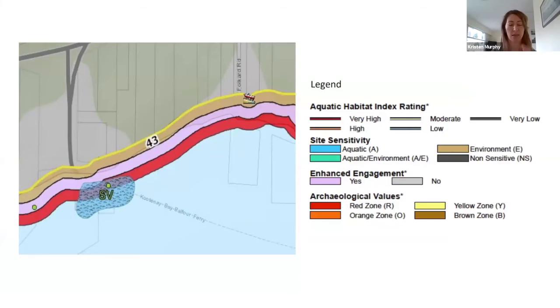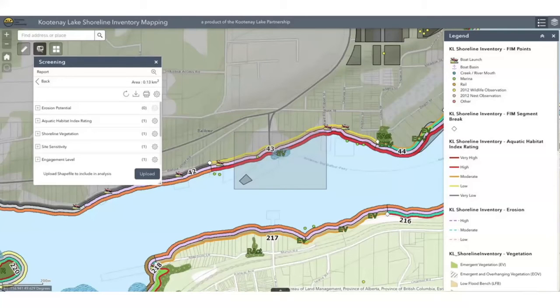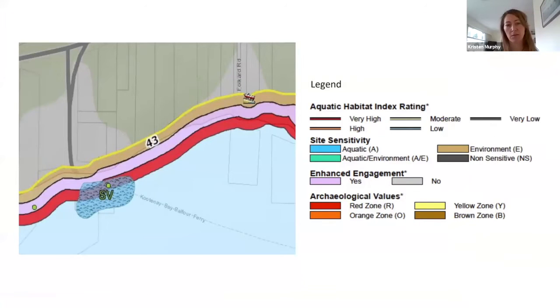So let's just say that John Smith is in this section. He's in segment 43. And the key lines to really focus your attention on are, I always find this a bit confusing because it's actually the skinny line adjacent to the foreshore. So as you can see, that's a yellow line. And if you go to the Aquatic Habitat Index and you look at the legend, it's rated as moderate. So it has a moderate rating value for the AHI.